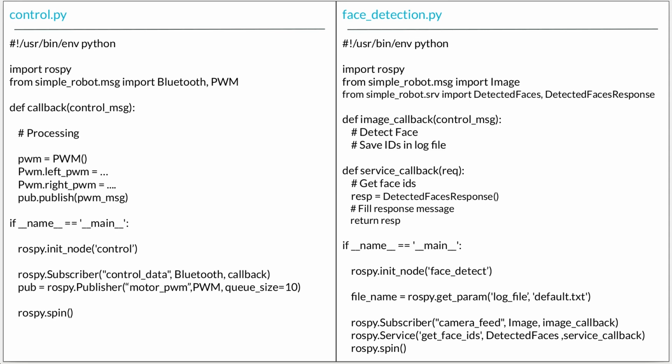This is the skeleton code written in Python for the two nodes that our example robot requires. Since the task of the control node is to receive Bluetooth signals and calculate the required motor PWM, it imports two messages to do this. This line is used to initialize a node with a unique name. It is important to note that if two nodes are initialized with the same name, the node that starts second will not be able to run.